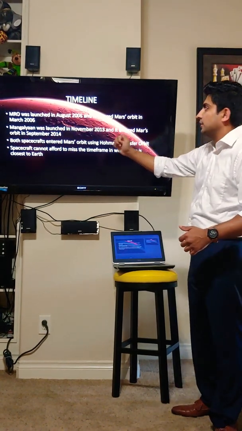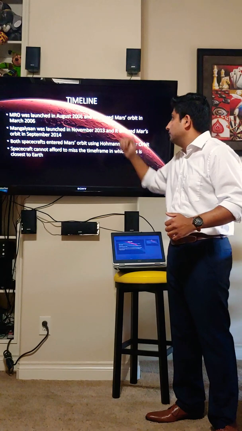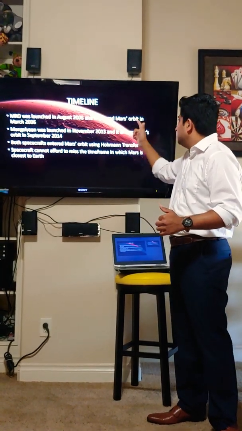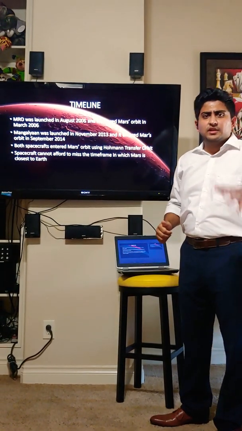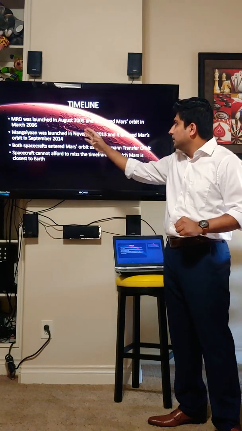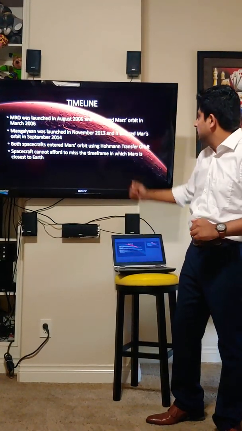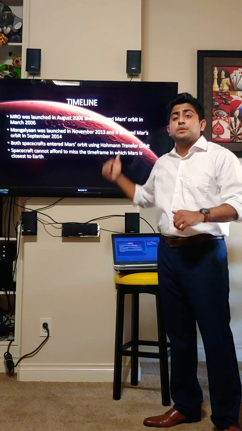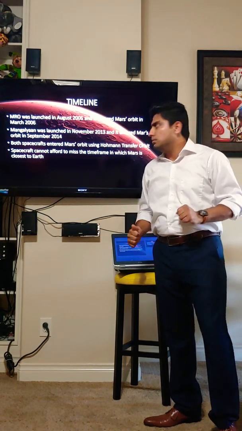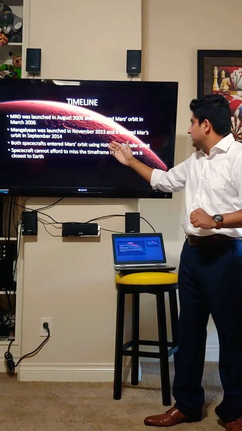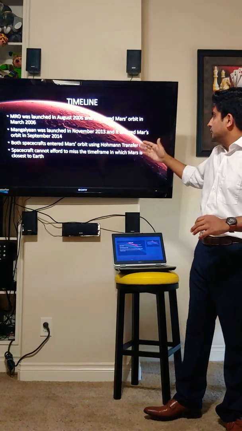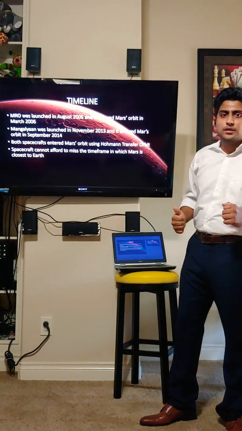The timeline constraint. MRO was launched in August 2005 and it entered Mars orbit in March 2006, in around 6 months. Mangalyaan was launched in November 2013 and it entered Mars orbit in September 2014, in around 10 months. Both spacecraft entered Mars orbit using Hohmann transfer orbit.